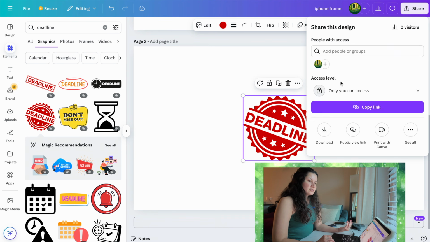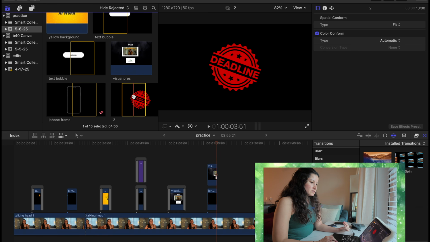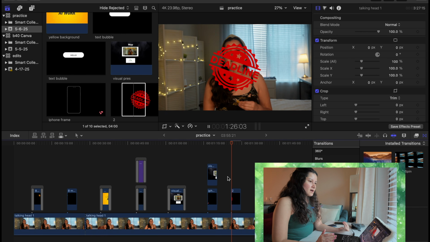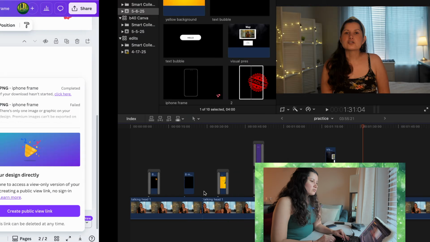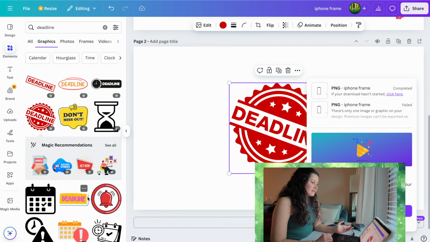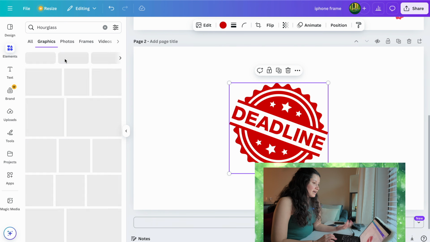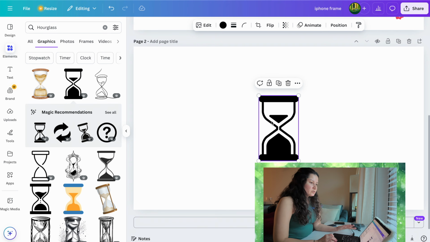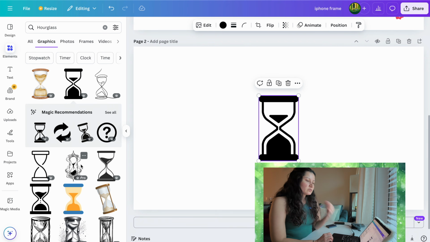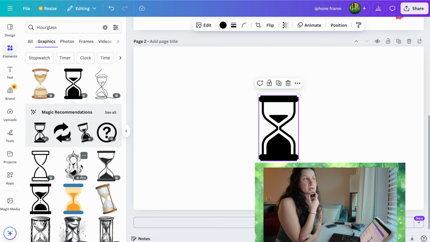and obviously share, transparent background, grab it, bring it down, voila! So you can basically find anything you can think of, an hourglass, and then just download it with the transparent background. So the only thing that I don't think you can download with the transparent background are videos.